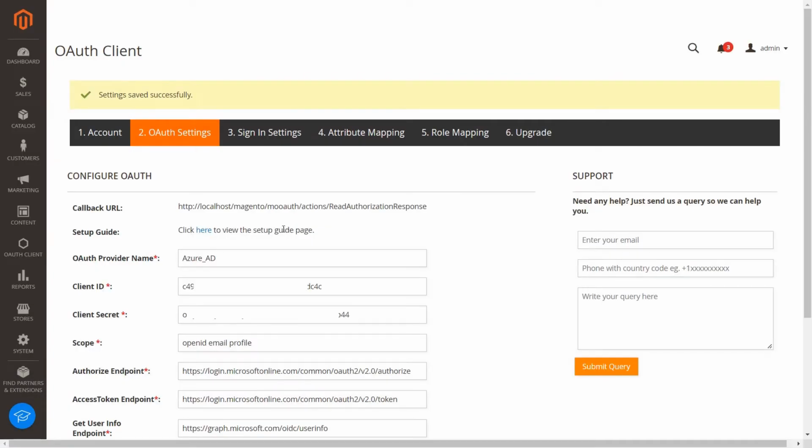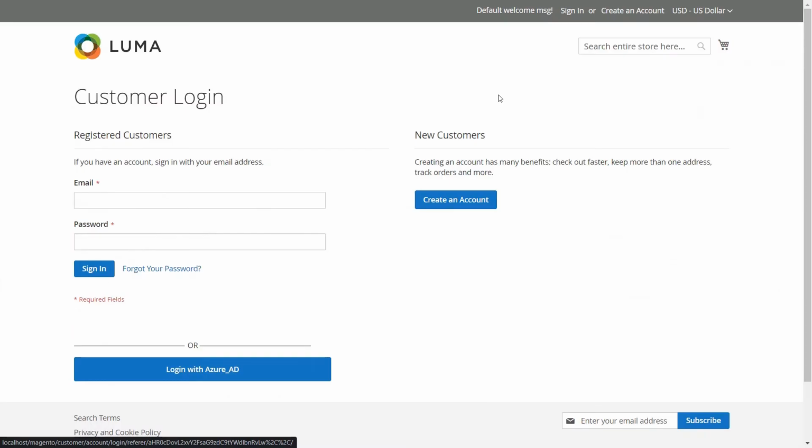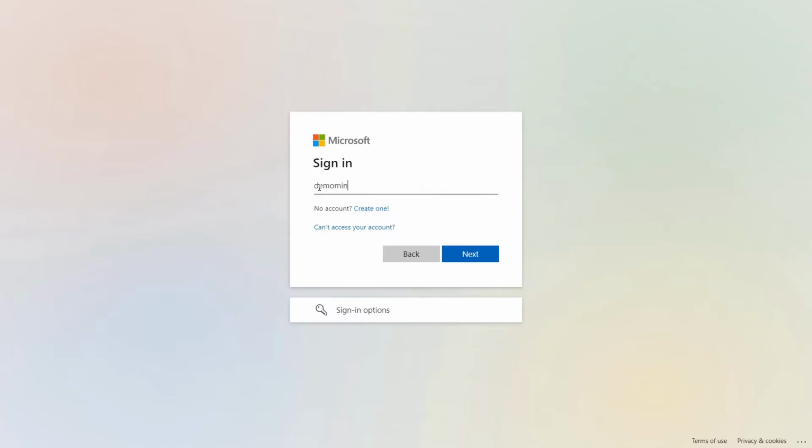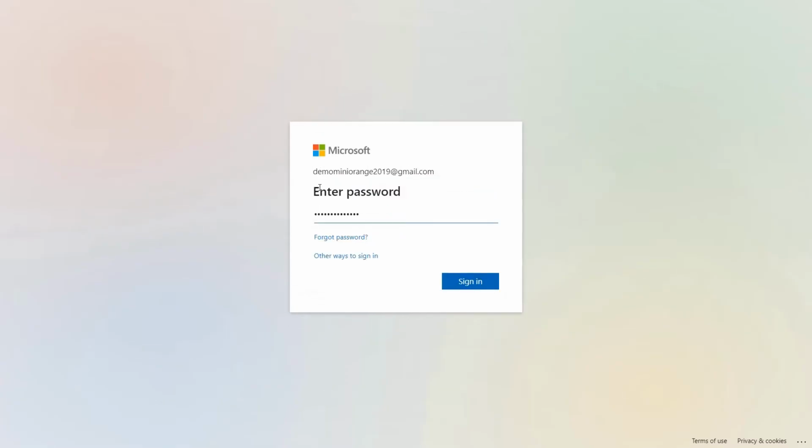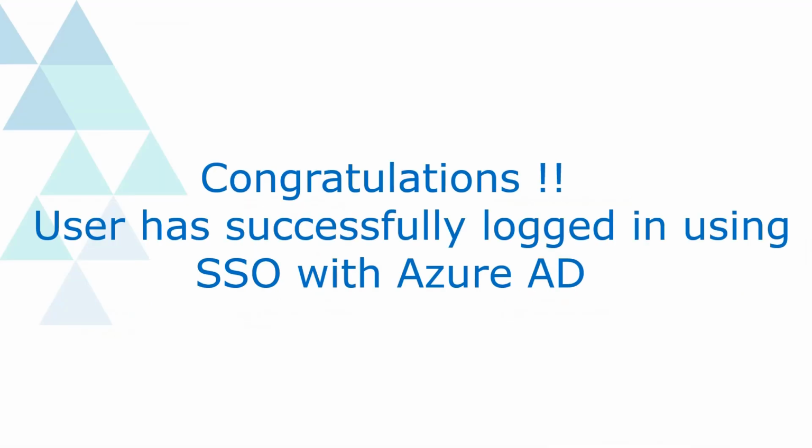Now go to Magento customer login page. Click on the Azure AD login link to initiate the SSO. Enter Azure AD account credentials. Congratulations! User has successfully logged in using SSO.